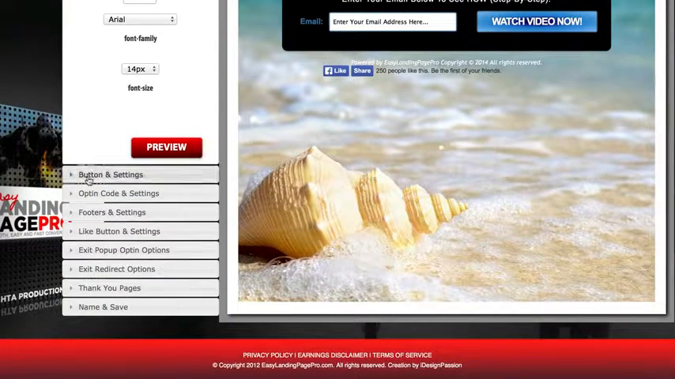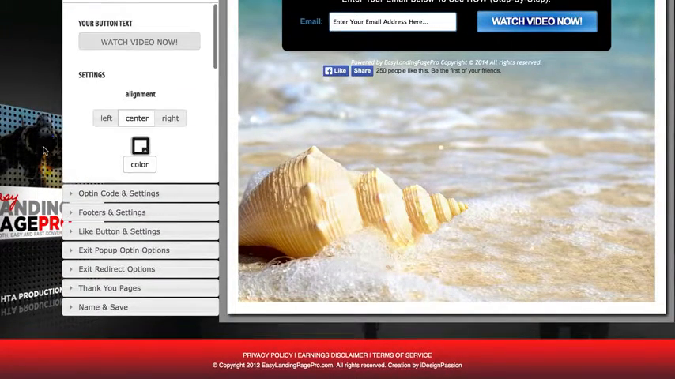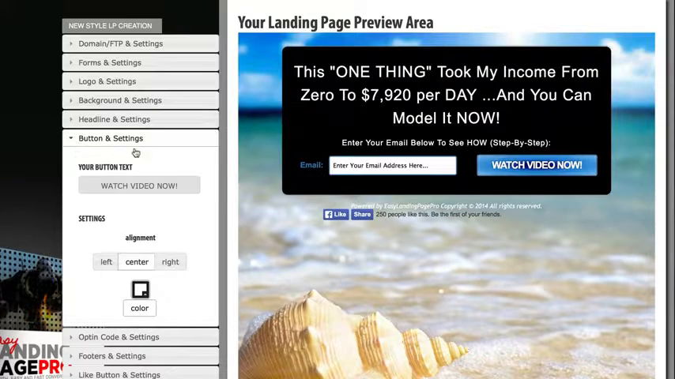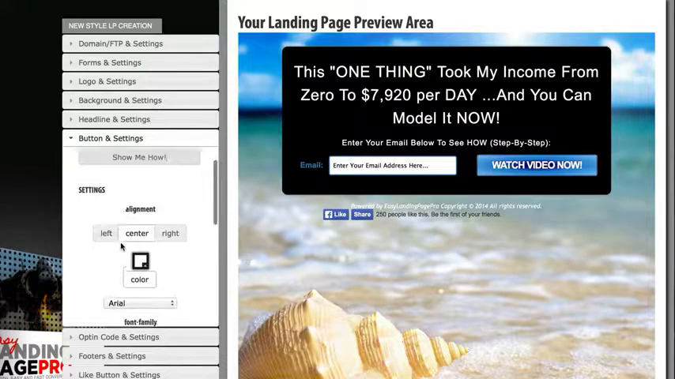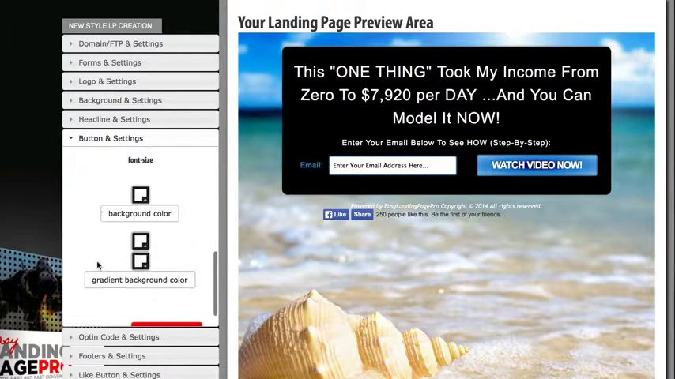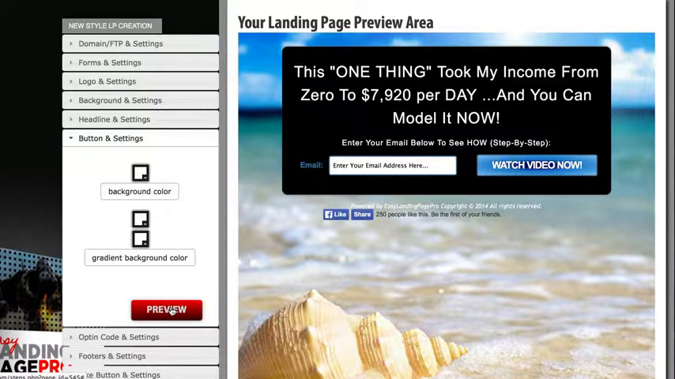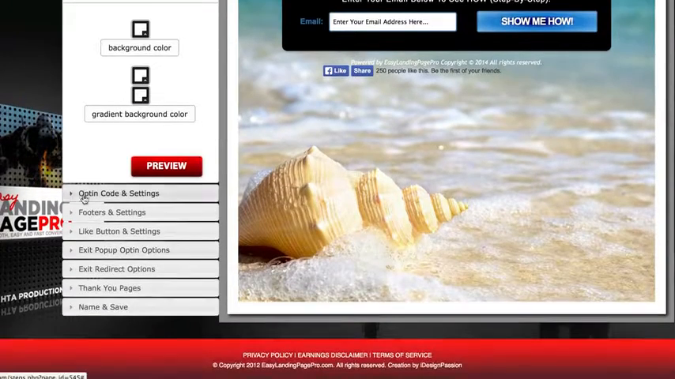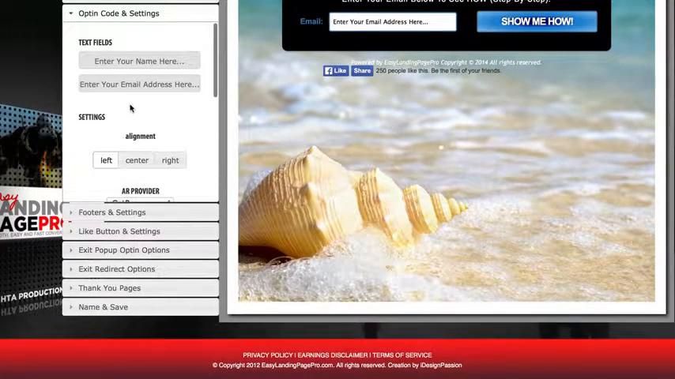Pretty simple, pretty self-explanatory. Now we go back to the button here. Okay, button and settings, which is this right here. What do you want the button to say? Okay, so I will say show me how. Okay, that's what I wanted to say. And let's go ahead and preview it. Okay, that looks good.